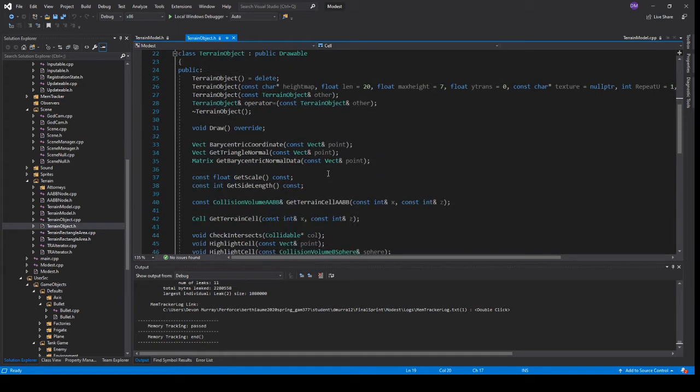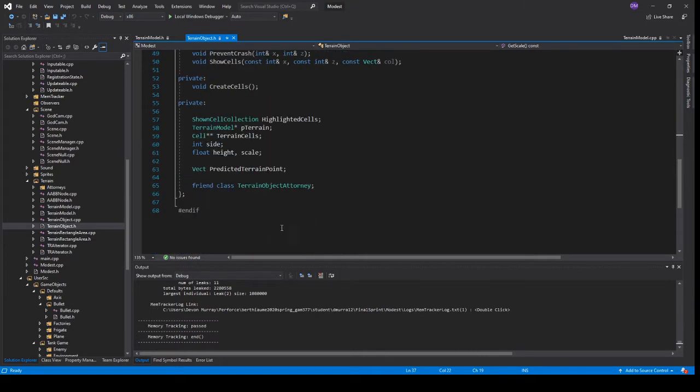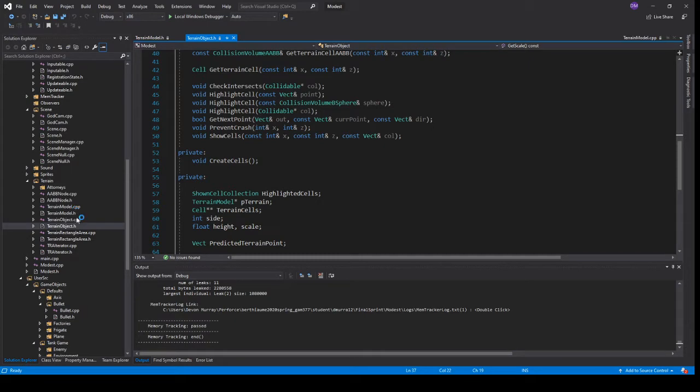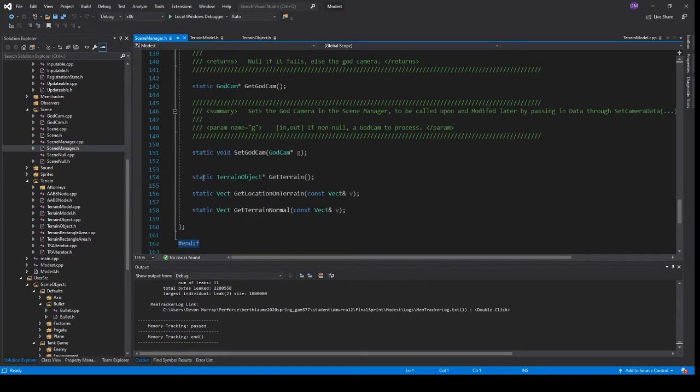Why do we do this? So we can actually set it to the terrain. It's barycentric coordinate, normal, all this data, scale. None of this necessarily matters to the user, but this is everything that's going on in the background. What the user sees is in the scene manager right here, all the way at the bottom. We look at it, it's these three functions right here. There's get terrain, get location on terrain, and get terrain normal.